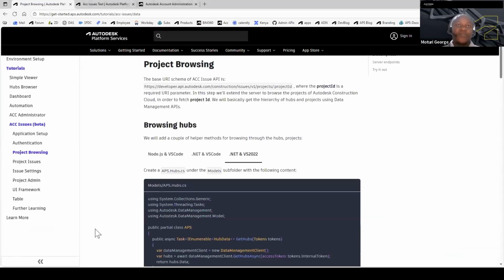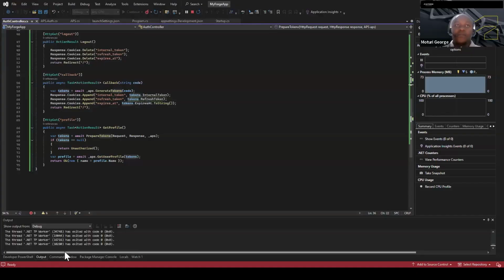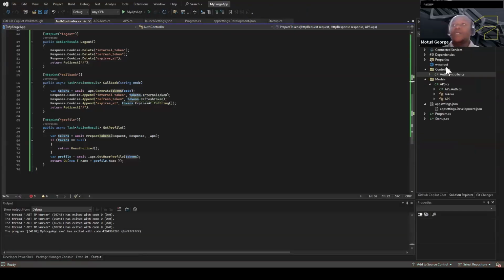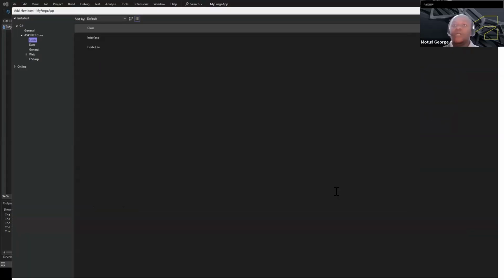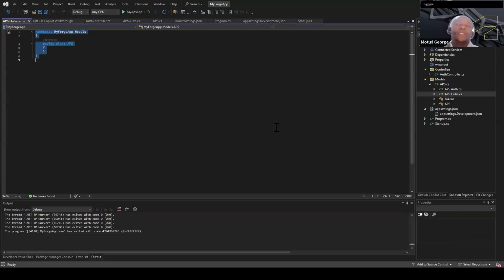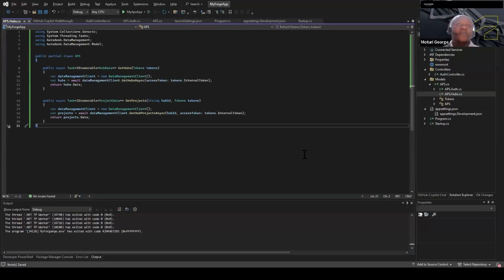That's the project browsing. So we first create our first partial class. That's the aps.hubs.cs. So let's stop this from running. We create new, add a new class. So aps.hubs, we clear this section. So we'll copy the contents of this and then paste it here. So this is to get the hubs and the projects. We're going to build our tree, of course, in the end. So we are slowly building into it.